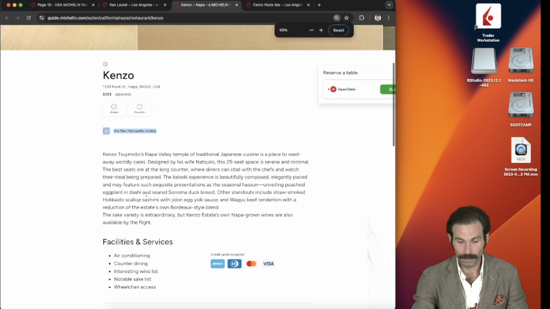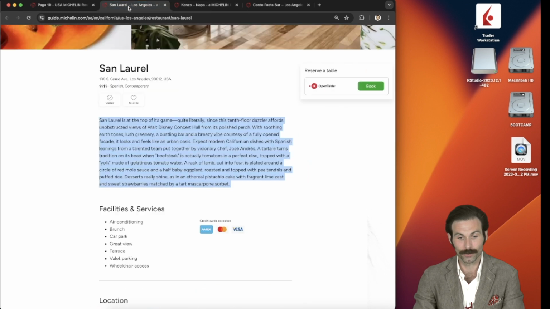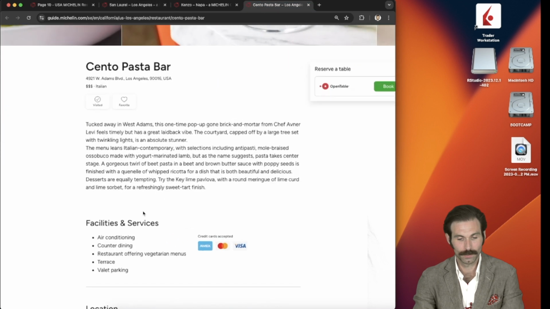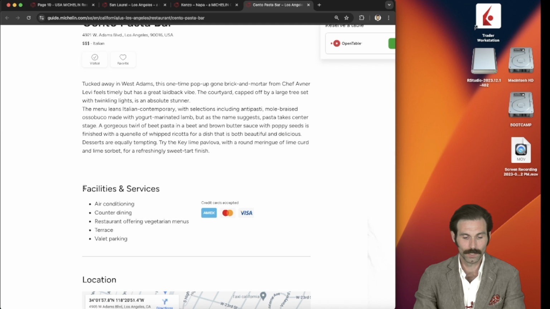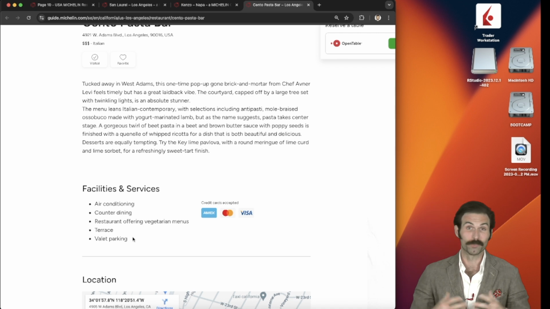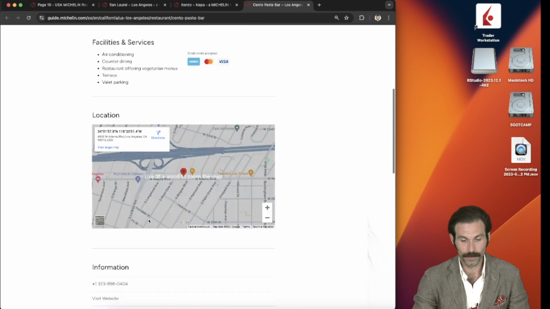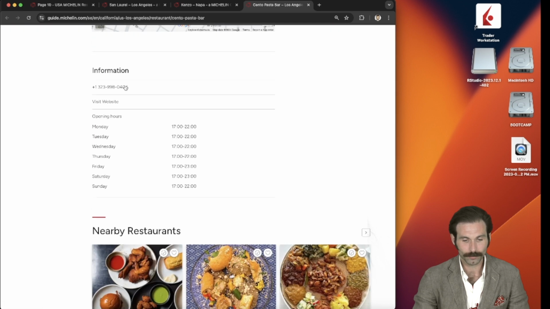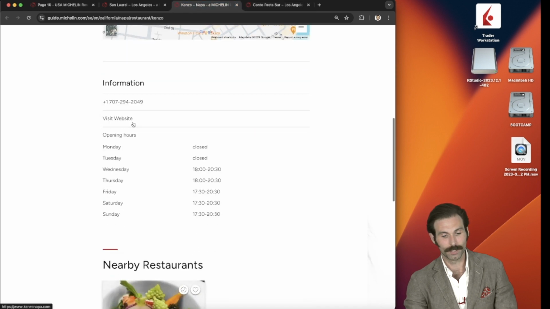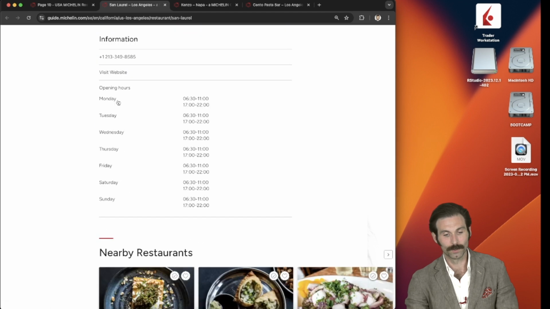But what is problematic is the Kenzo page has facilities and services. Oh, San Laurel has it as well. And Cento Pasta has it as well. So we could get the facilities and services, but I have seen examples of restaurants that don't have them. So these three just happen to, but not every restaurant has them. So that might not be the best thing to try out in the beginning. And each restaurant has a number and their opening hours. So we'll look at that as well.